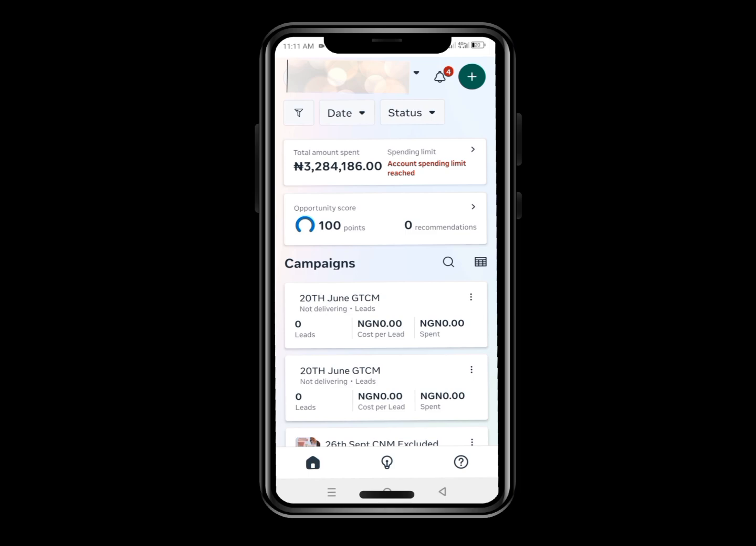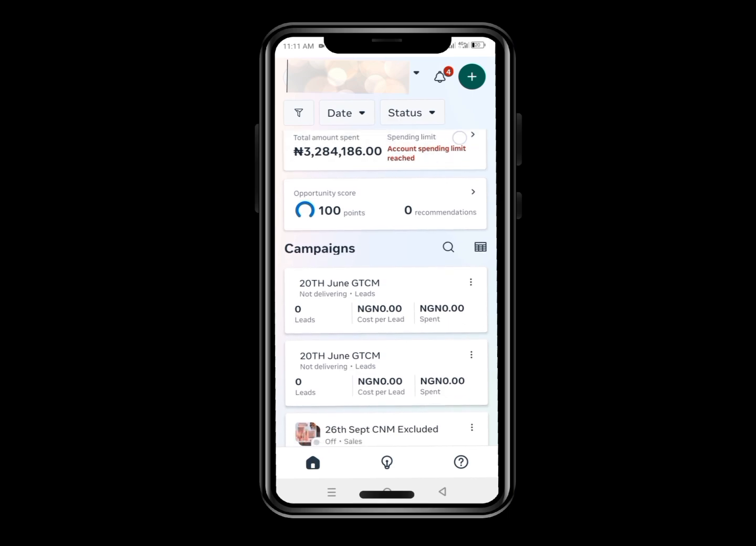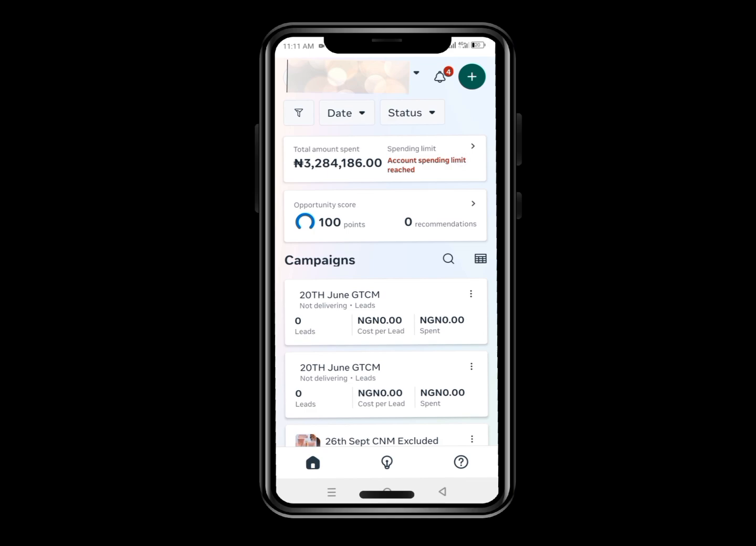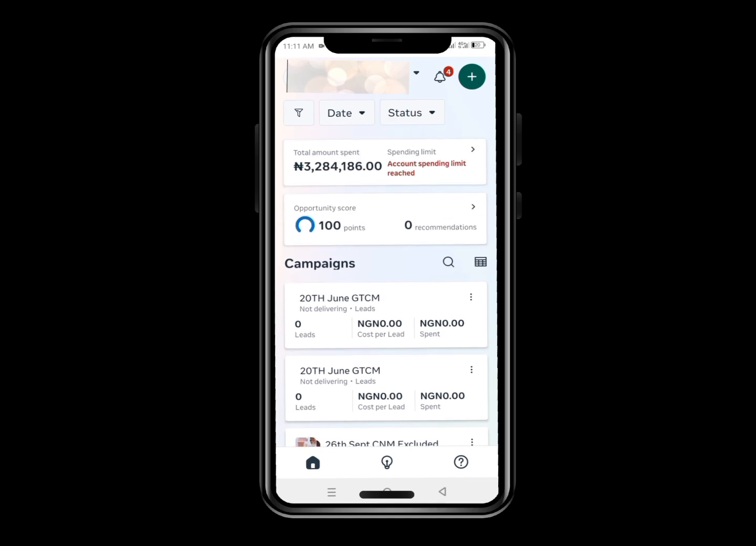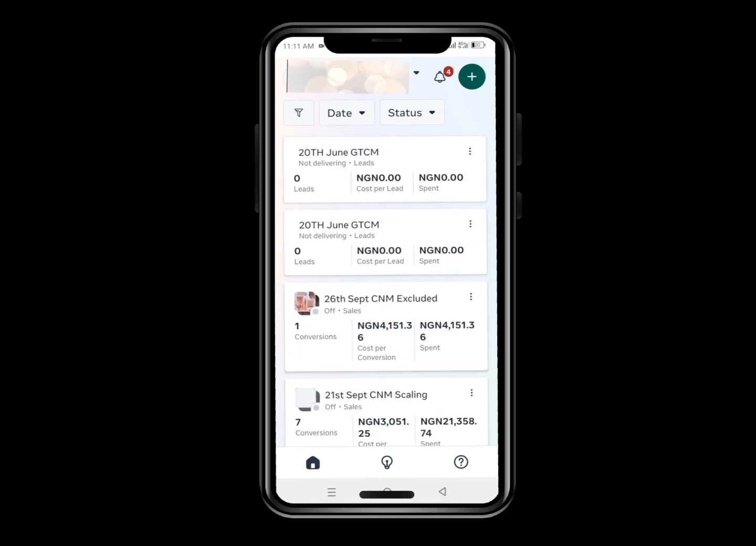Right. And once you fund, you see that the money is going to reflect in this account spending limit. It's going to reflect on this place, right? So that's exactly how you can fund your ad account with Nigerian naira or pay by bank transfer, right?